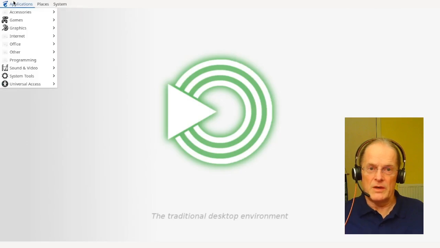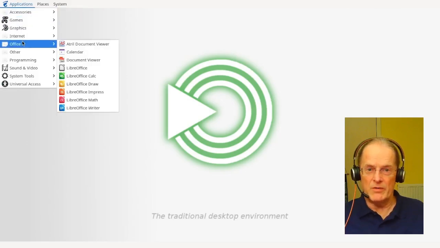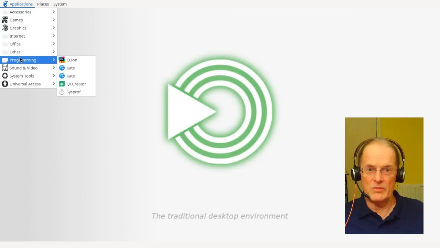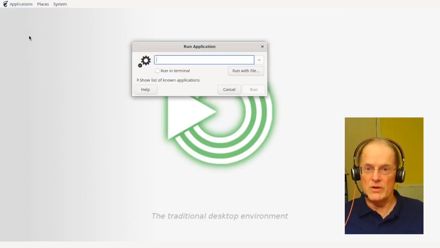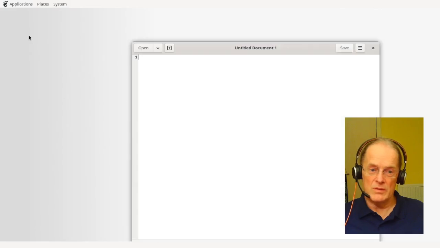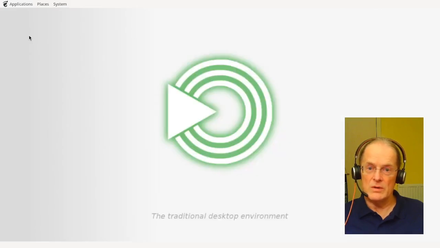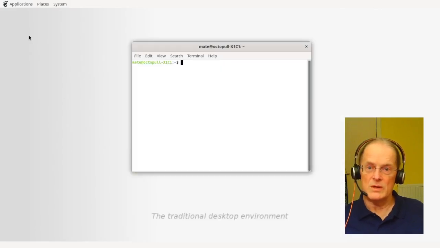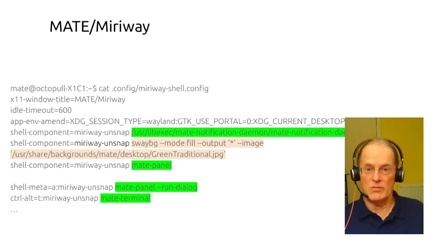Mate is in a similar situation. The panels are placed correctly, the menus work. You can launch applications, the app finder just works. Terminal again, and there's the configuration file. Again, that's using Sway to produce the background.